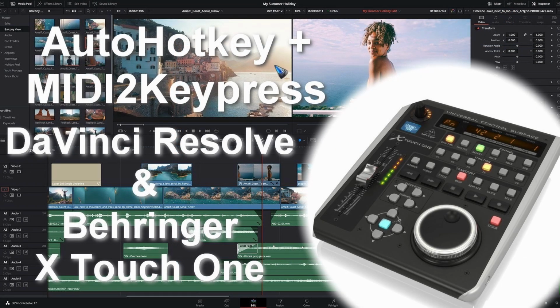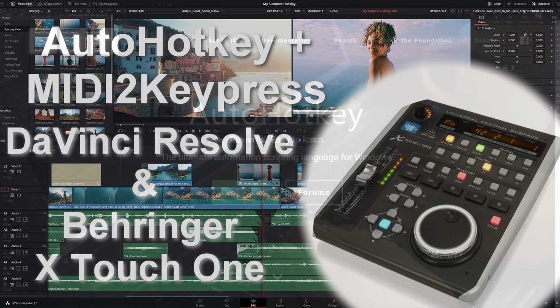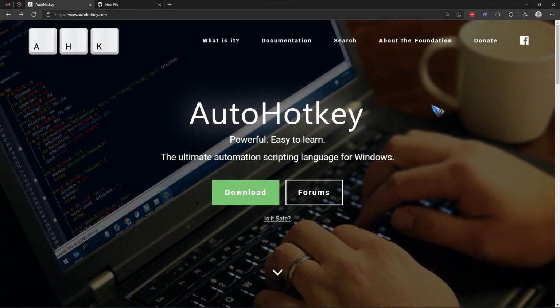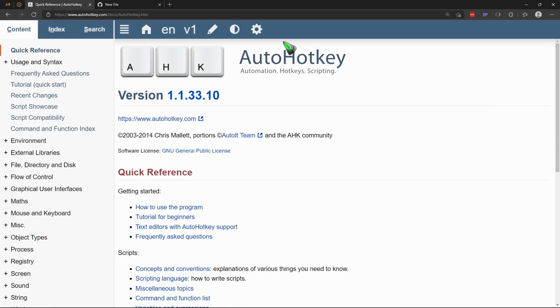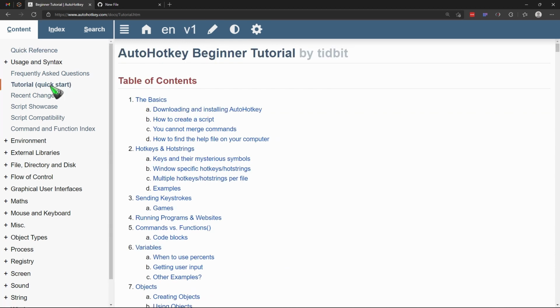an app called AutoHotKey plus a piece of software, a script, which is called MIDI to keypress. Let's have a look. AutoHotKey is a program with which we can manipulate almost anything in Windows. The documentation is quite extensive, and if you'd like to know more, the quick start tutorial is a great way to start. Let's do a quick example.